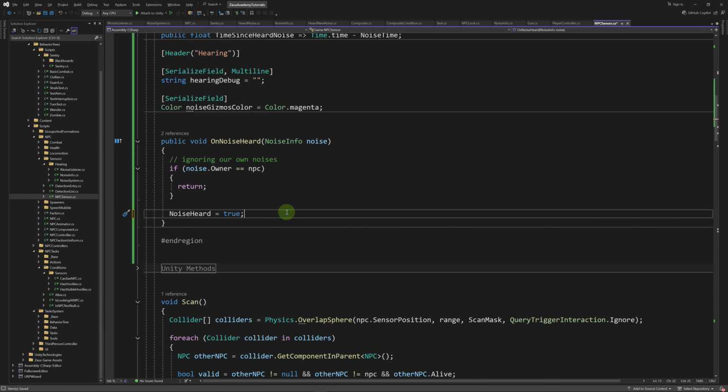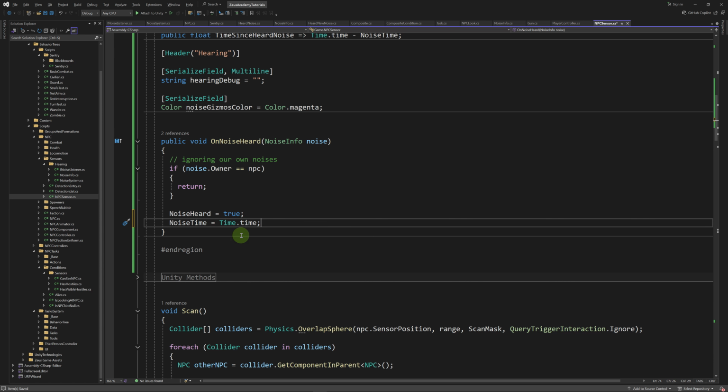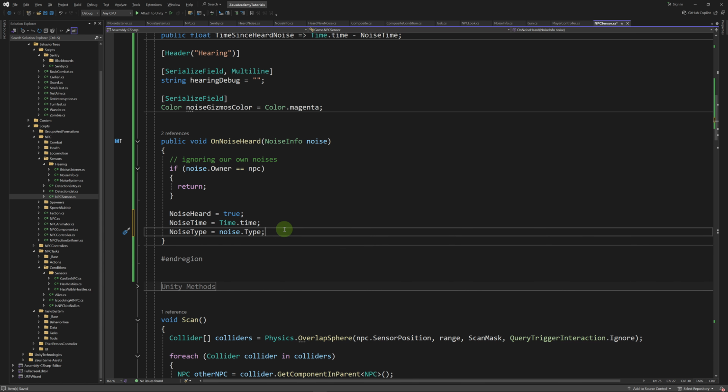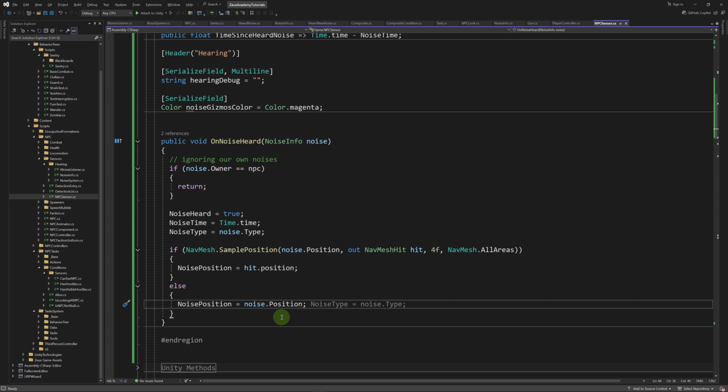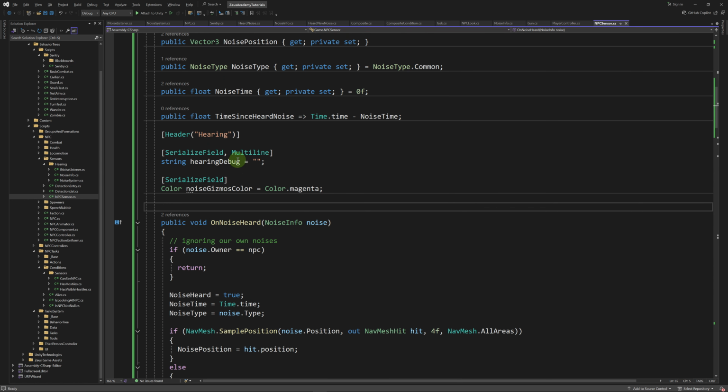So here we're going to set noiseHeard to true. We're going to set noiseTime to Time.time. We're going to set the noise type. As for the position, we're not just going to set the position to noise.position because we need the noise position to be on the nav mesh. So we're going to use NavMesh.SamplePosition and we're going to give it the noise position, and we'll keep the max distance at 4. And for the areas, we'll set it to all areas. If we hit a position on the nav mesh, we're going to set noisePosition to hit.position. Otherwise, we're going to set noisePosition to noise.position. Okay, now we're going to update this hearing debug string, and we're going to display the noise gizmos.